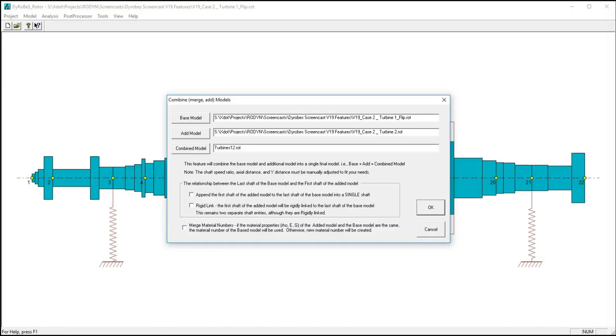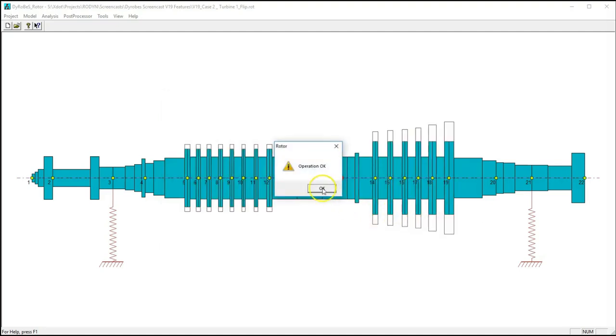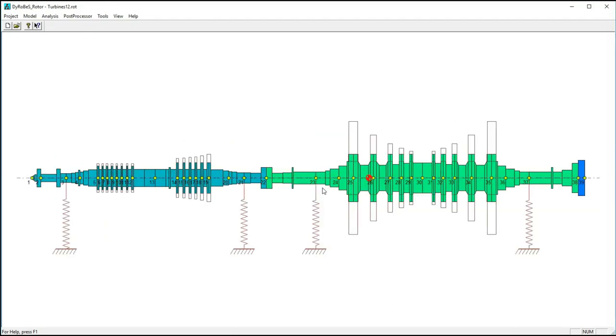It is possible to append the shafts together to create one shaft, or to use the rigid link feature to keep them separate. Either option will produce the same analysis results. The two methods are primarily intended to give the user more options on how they would like to organize their project. The merge material option will prevent us from having duplicate materials with the exact same properties. Press OK. And we now have one model that is a combination of the two turbines.